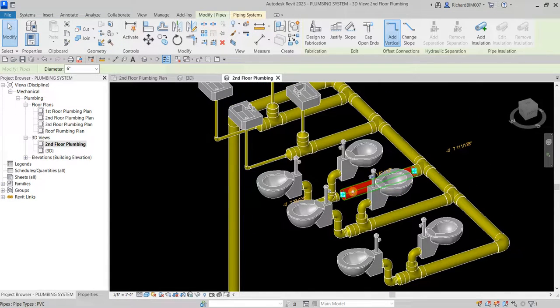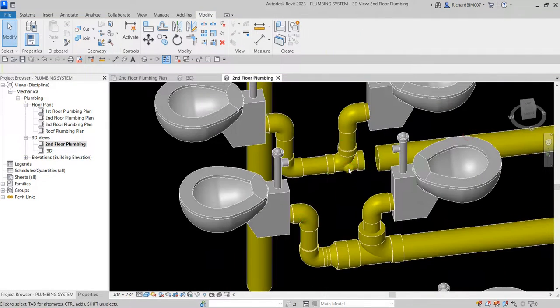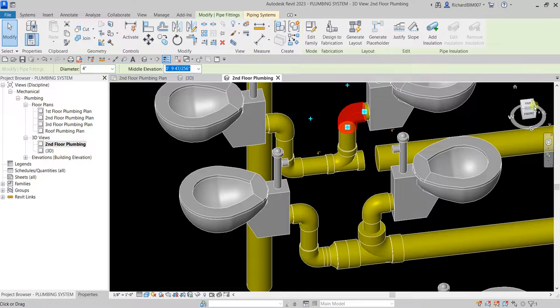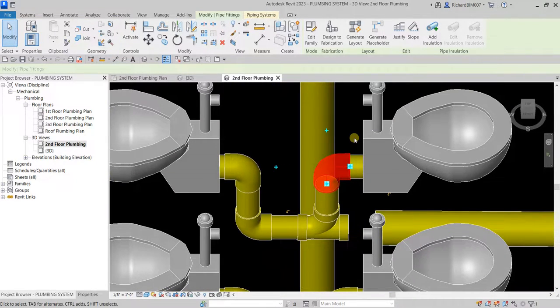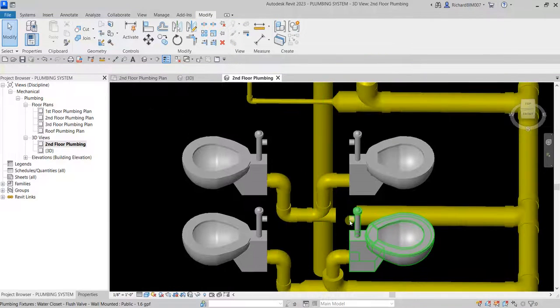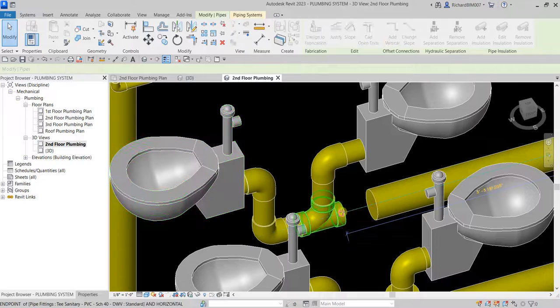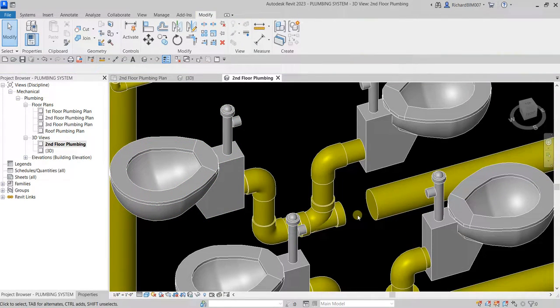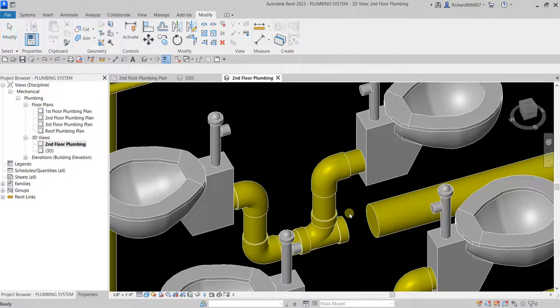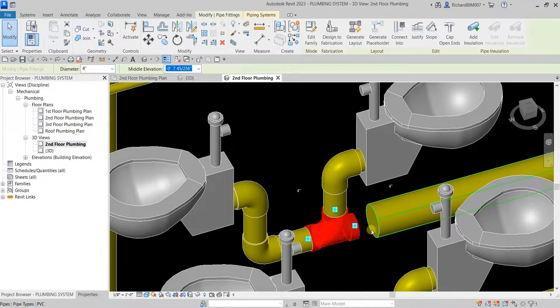For this one, let me click this. I'm going to put up some space or distance. Then let me connect again. Doesn't allow me to. Okay, so let me undo.